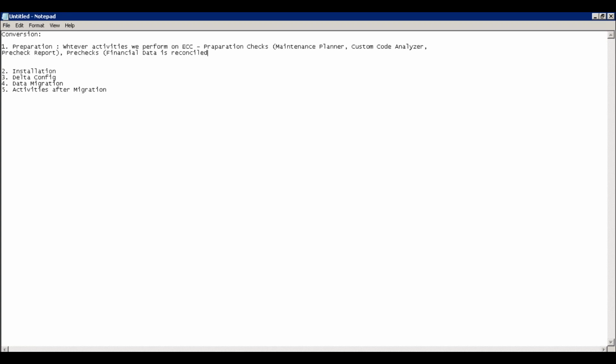From the finance point of view, SAP has provided a list of reports which must be executed before you start the conversion process and kept somewhere safe so that they can be used for comparison after the migration. Okay, so this is also part of the preparation activity because you need to do this before you install. This is something you do in ECC itself. Okay, this is from the financial point of view.